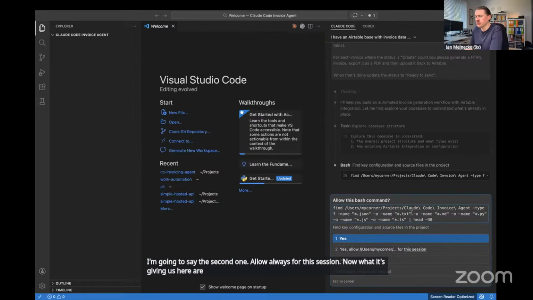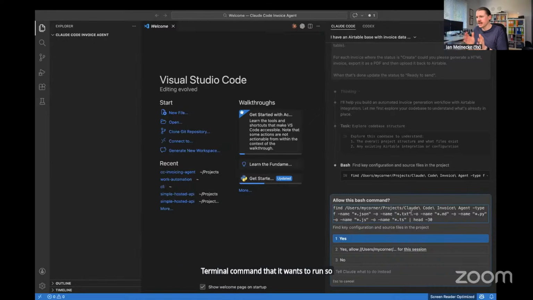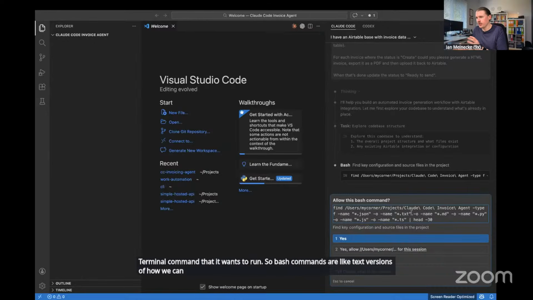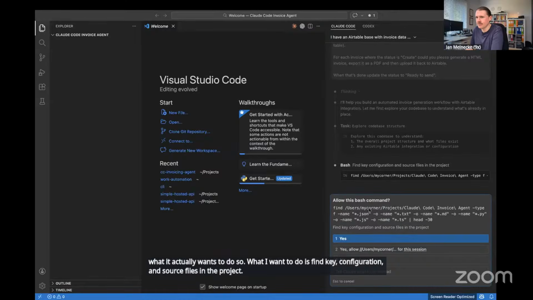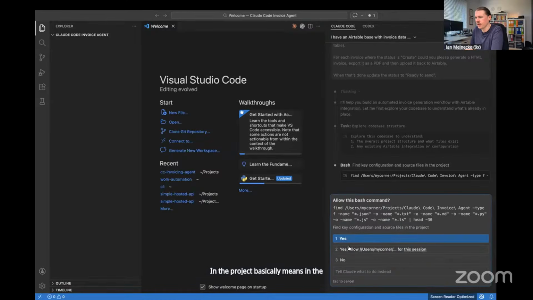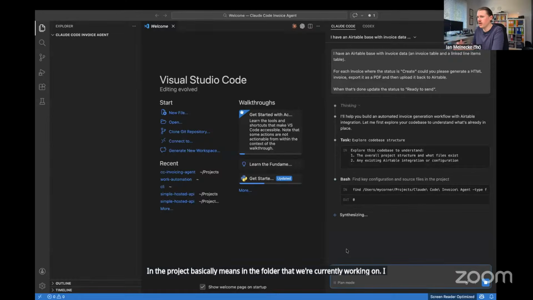Now, what it's giving us here are two things. It's giving us the actual terminal command that it wants to run. So bash commands are like text versions of how we can do things on a computer. So there's a text command to create a new file, to find a file, to delete a file. But what it's always going to do is give you in plain English what it actually wants to do. So what I want to do is find key configuration and source files in the project. In the project basically means in the folder that we're currently working on. I'm going to say yes, allow for the whole session.